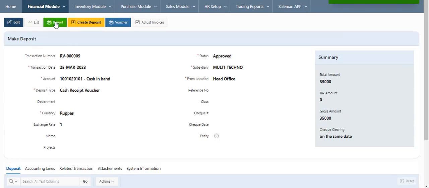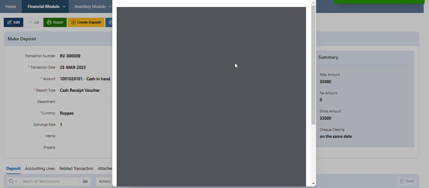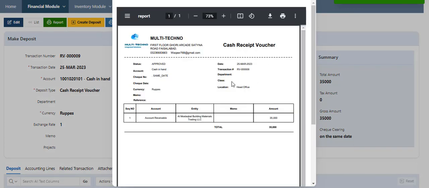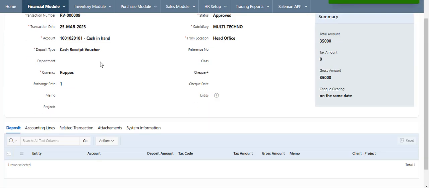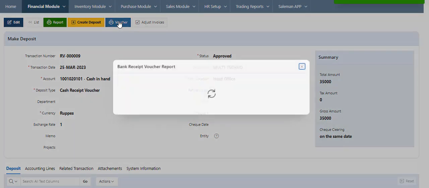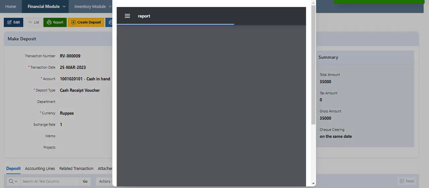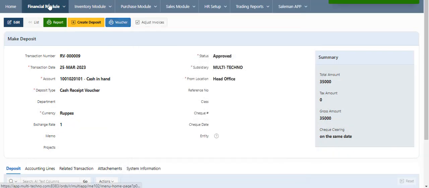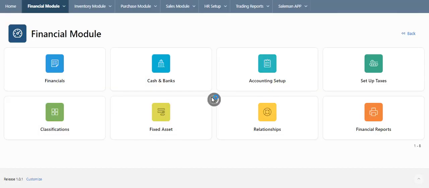So we also have the report of cash receipt voucher. It will show like this. So also we have the voucher option here. Next we have two types of voucher, employee advance and employee loan.